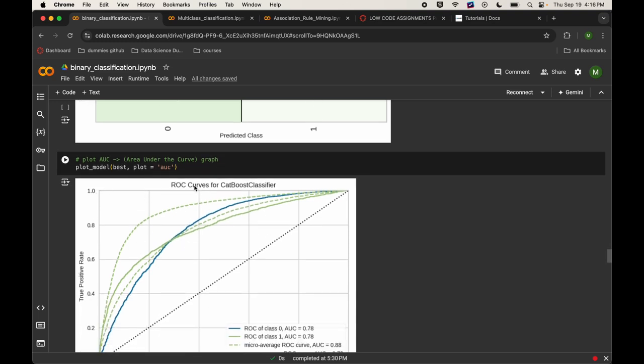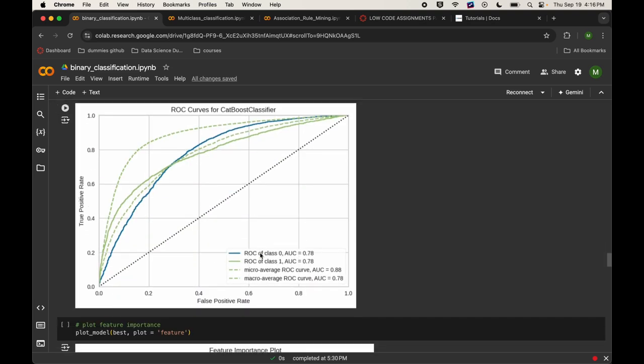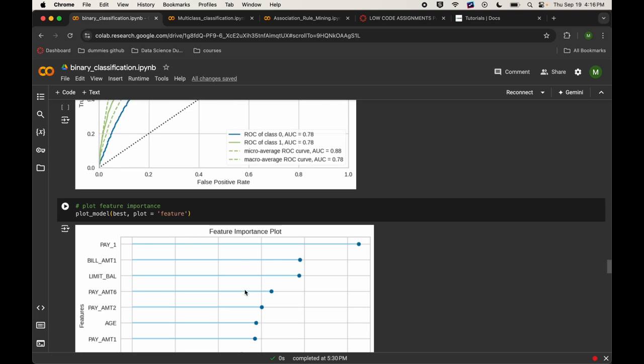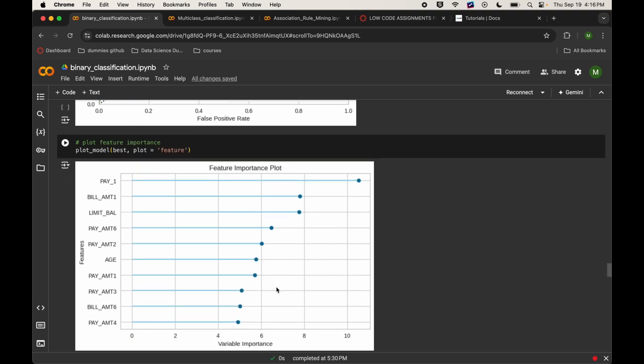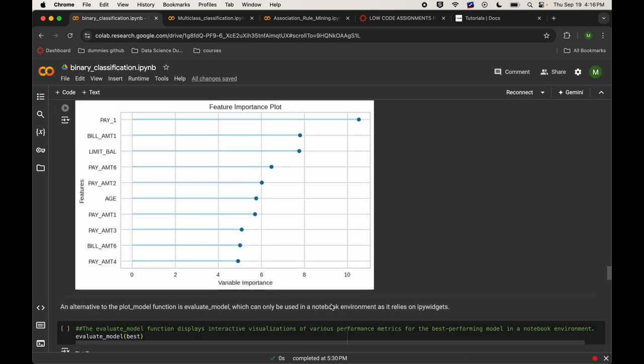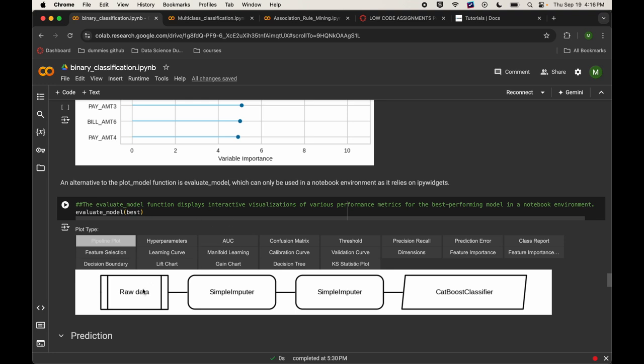And for the plot, the plot module is AUC, and here the plot module is confusion matrix. And once it's done, then I'll be getting the features, like which is better for this, for feature importance and variable importance. For alternative plots, the function is evaluate model. When we use evaluate model, it uses a notebook environment and relies on IPywidgets and other tools. So here is the evaluate model.